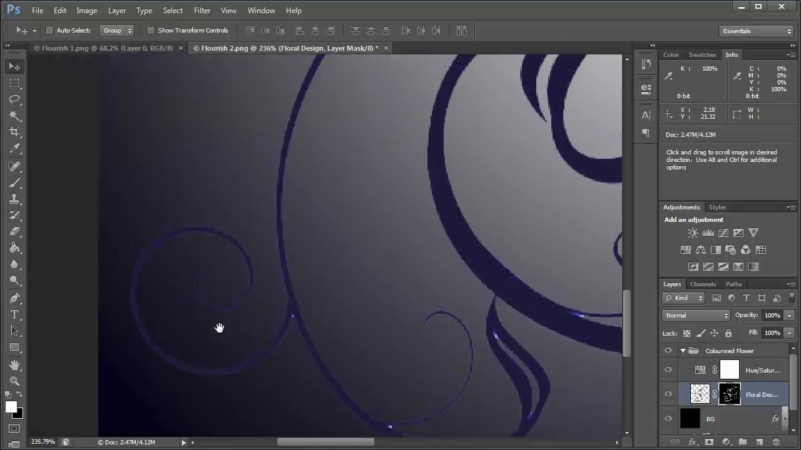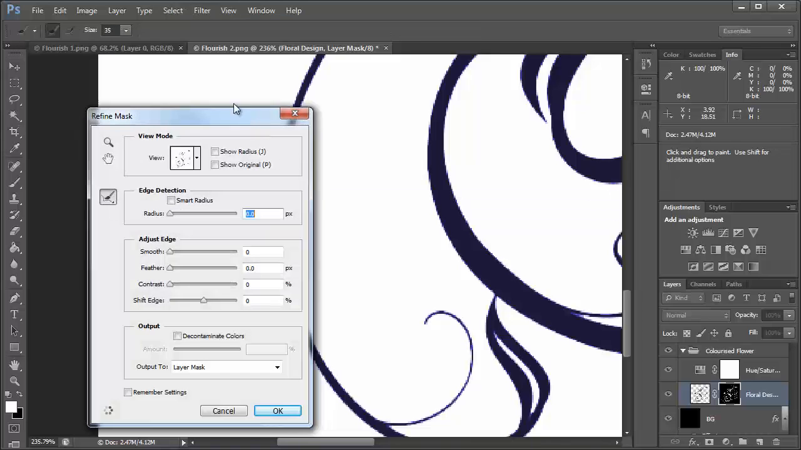So I'll zoom in a bit here onto this particular spiral, which seems to be particularly affected. Once you've created a layer mask, there are a lot of options for you. Make sure you click on the layer mask, not the layer, but the actual layer mask, and go to Select, Refine Mask.